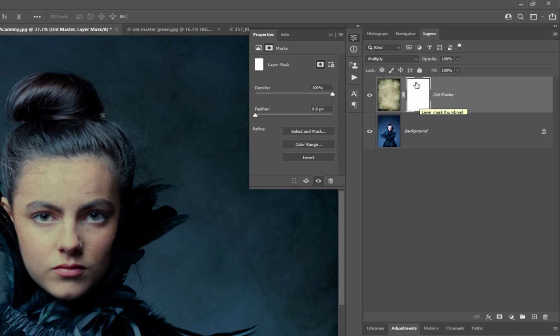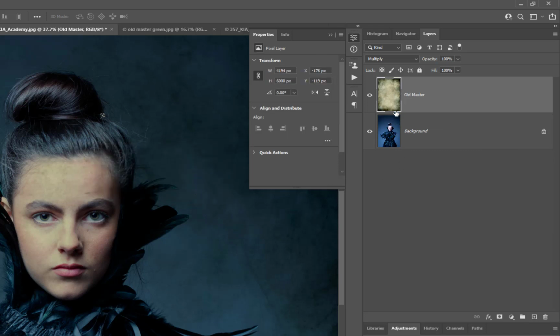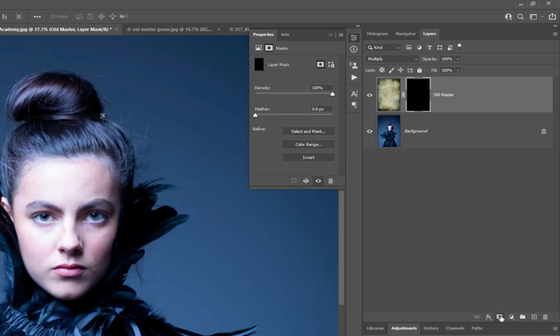Now technically, white, as we can see here, reveals all of the effect. In other words, it shows all of the gradient across the whole image. Let's just delete that one. If we press the Alt key whilst we click it, it creates a black mask. And with a black mask, it reveals nothing. In other words, it hides. So white reveals, black hides, if you remember that to begin with.